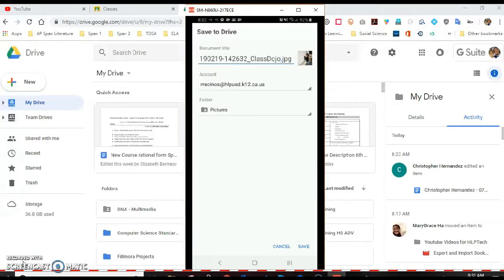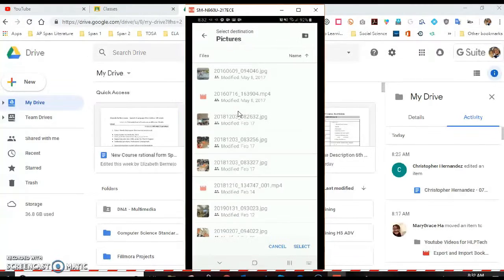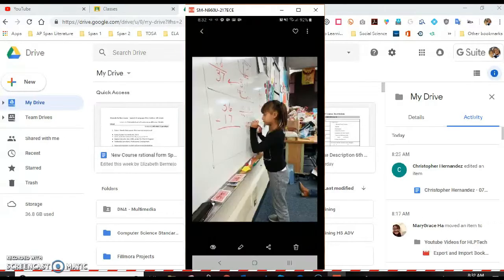Once I go in there, I can change the name of the file to find it easily. I'm just going to call it Tony Ray. That's my daughter. I'm going to the HOP USD folder right here, and I'm going to go to pictures, okay? I can select anything I want, but I want to put it on pictures today, okay? So I'm just going to put it there, and I'm going to select, okay? And I'm going to say save.